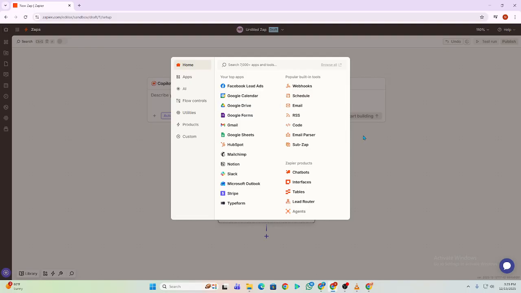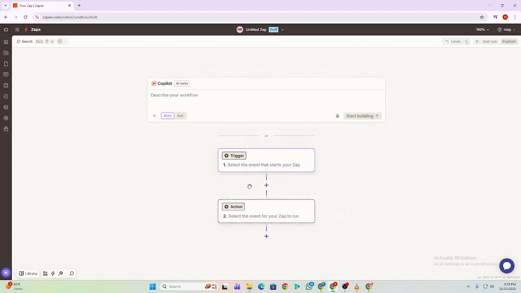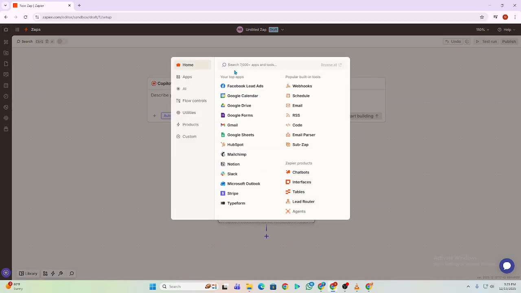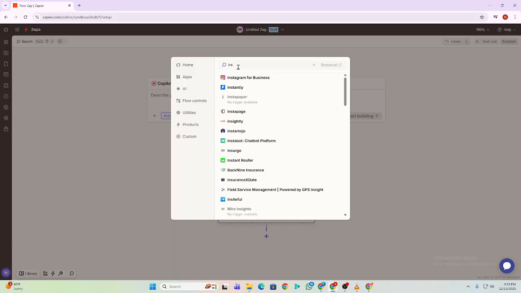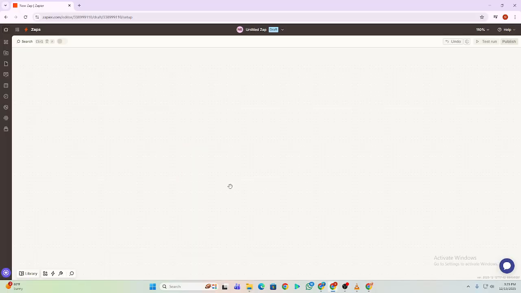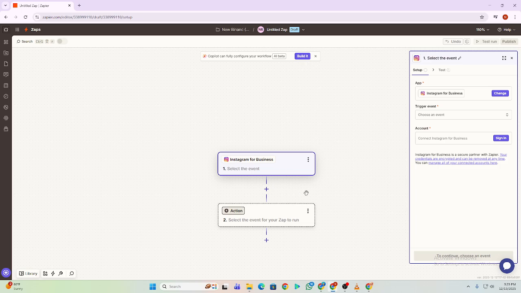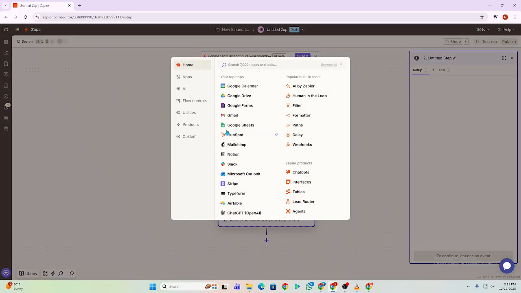Finally, connect Instagram through Meta. Map the caption from ChatGPT, attach your image or video, and choose whether the post goes live immediately or on a schedule. Once you turn the Zap on, yeah, that's it. Your Instagram is now automated, and that's how you automate Instagram using Zapier and ChatGPT in 2026.